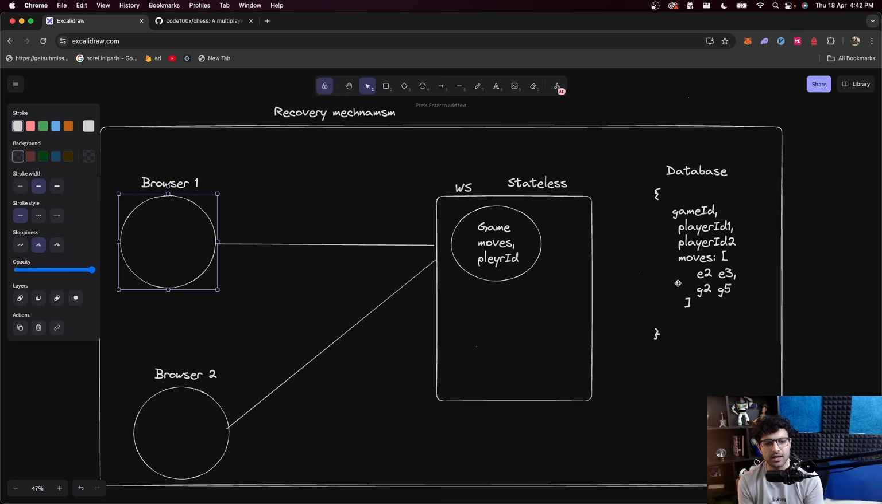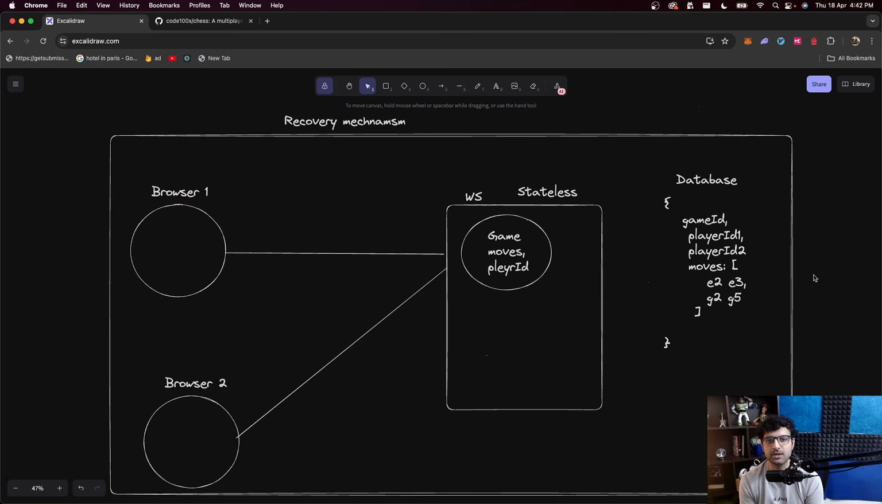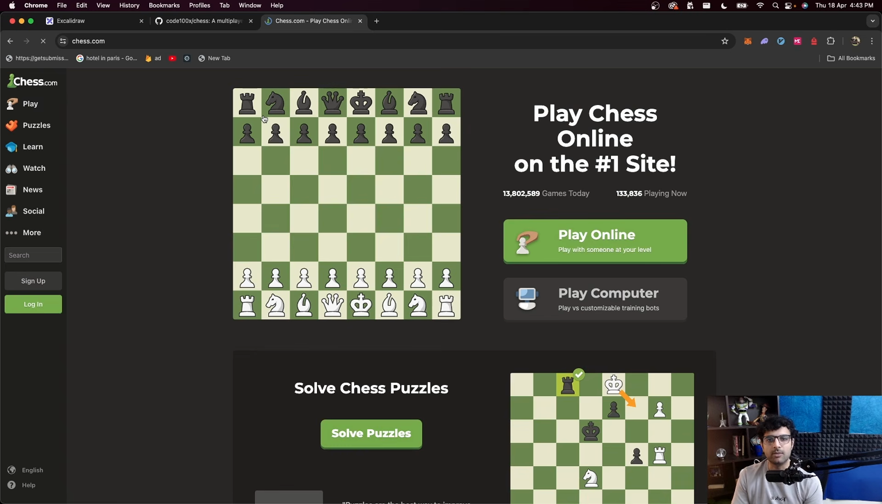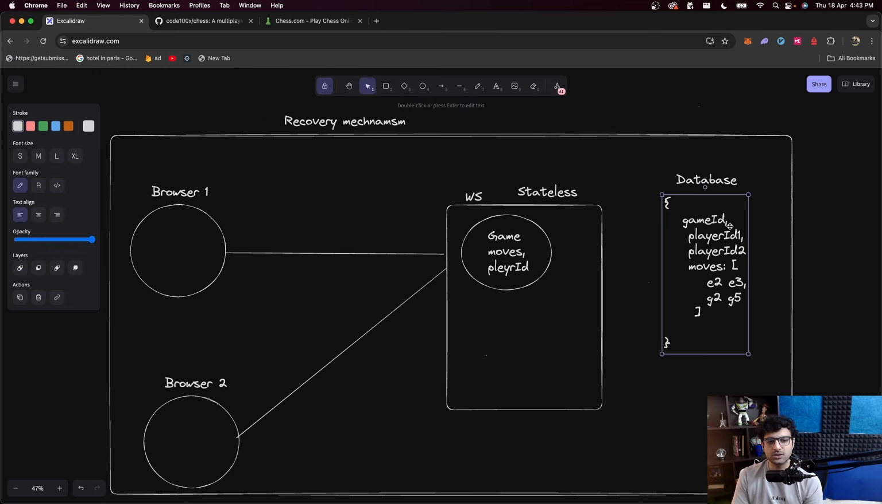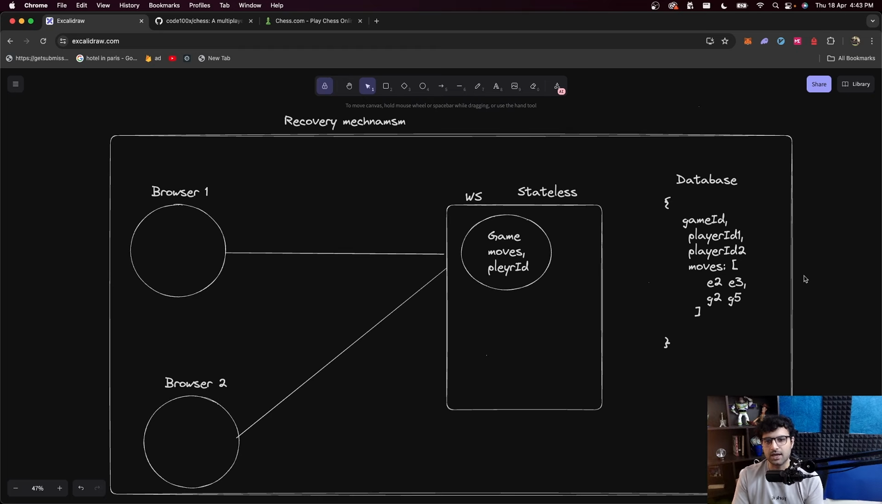You can replay the game. You have a history of the game stored somewhere else. You can share the game in the future with someone else. So other than recovery, this is also useful for just keeping track of a game that had happened in the past. I'm sure chess.com has it that you can replay a game. But even if you don't want this feature, purely for recovery, storing data in a database is a great idea.